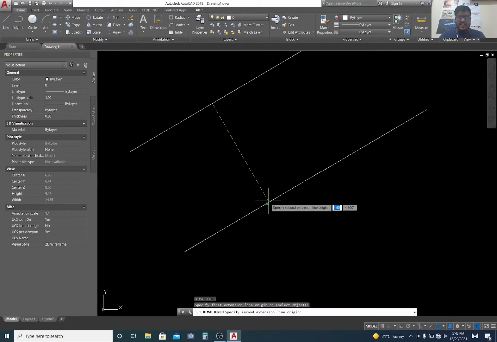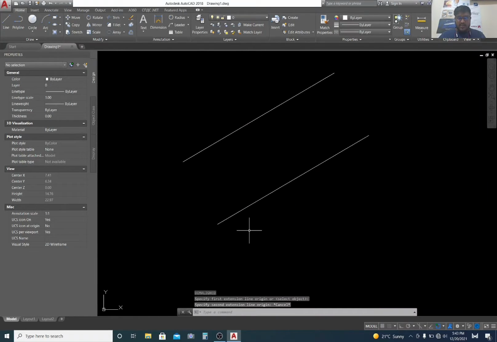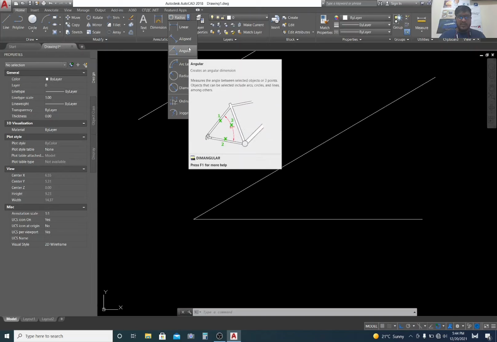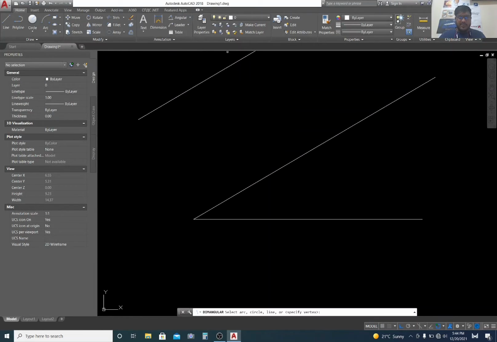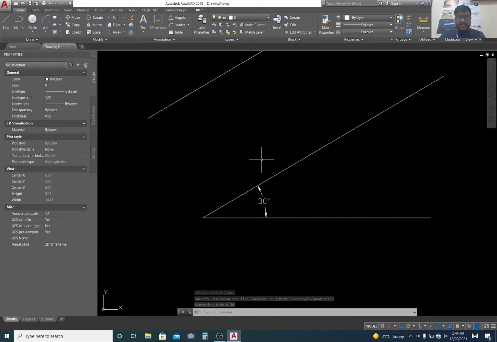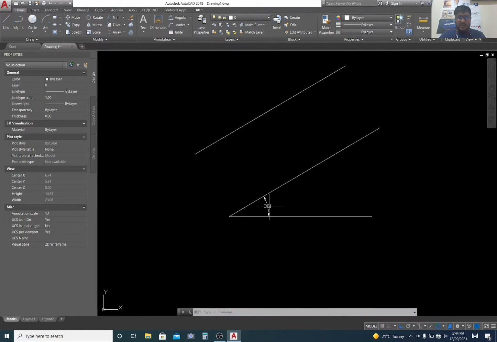For example, if you want to check this angle, we will turn on our auto mode and we will type again PL. PL is equal to polyline. Now we will make a straight line to the horizontal side, and now we can measure this angle. To measure the angle, we have to go to annotation tab. We have the option for angular. When you click this angular option, and click this object and this object, it will give you the degree of your line. So this one is in 30 degree. This our 10 meter line is now in 30 degree.